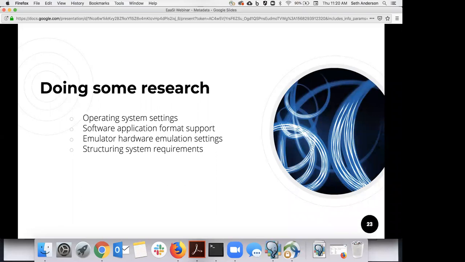Also doing some upfront research to define, for instance, what settings are available within the various operating systems that we have in the network, what software applications support specific formats, so defining in a structure those elements, like how they define them and what formats those are tied to, what hardware and emulator can actually recreate, and defining that within a structured data set, and also structuring system requirements from the applications that we are loading in from Yale's side.